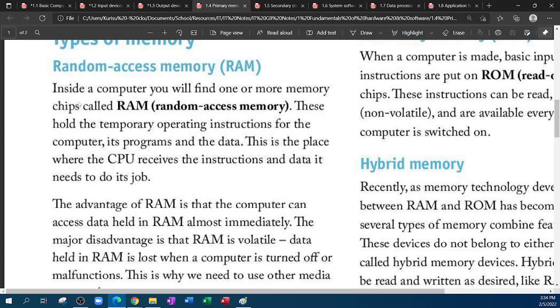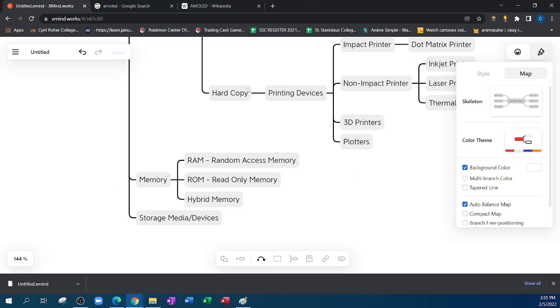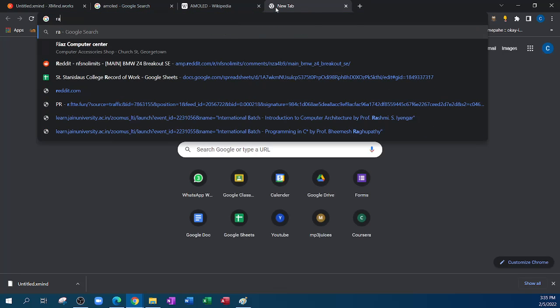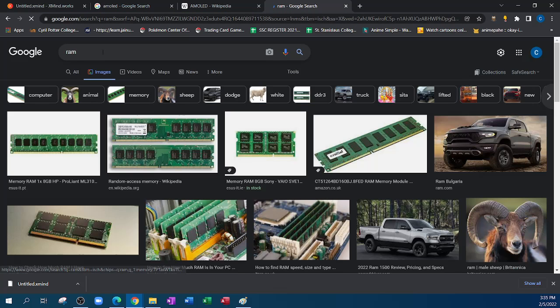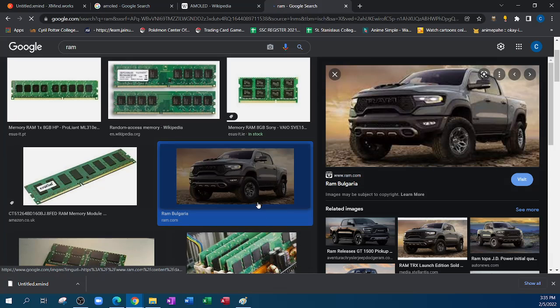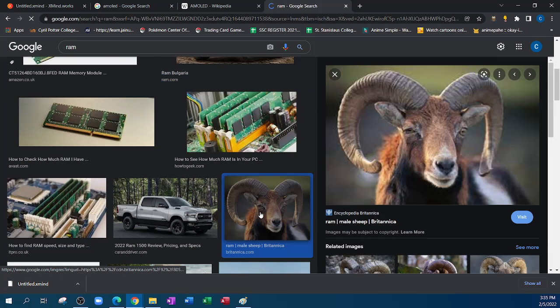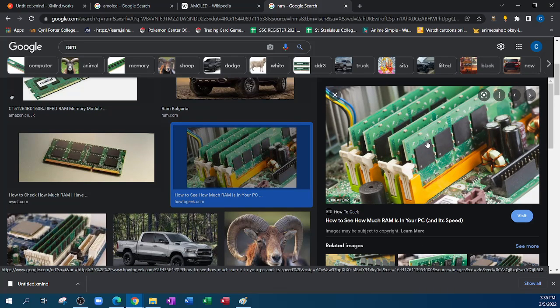Now, so inside a computer, you're going to find 1 or more memory chips called RAM. We call it random access memory. So in your actual computer, if you search for RAM, hope you don't get it. Yeah, I had a feeling this would come up. Oh, yeah, so not this one here, not this one here. We are looking for this one here. So these green chips here, this is the RAM inside of your computer.